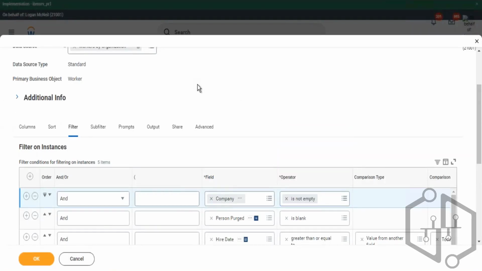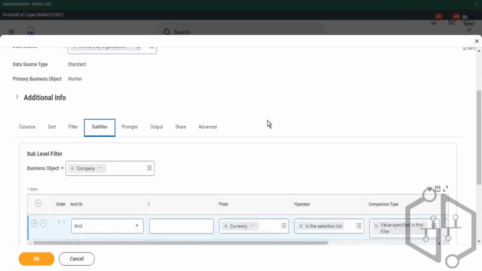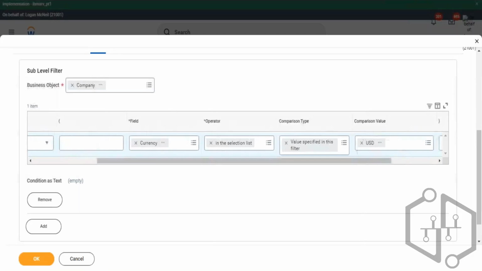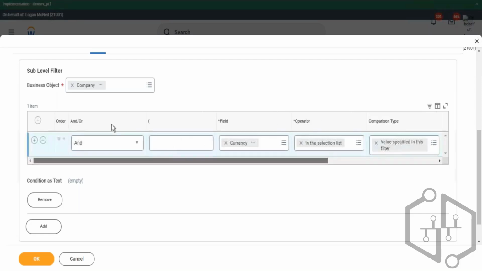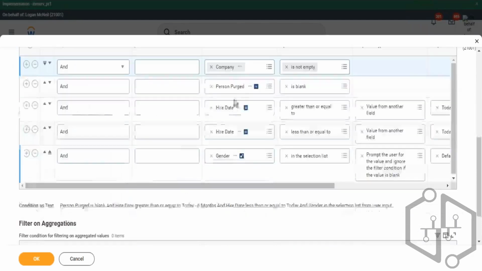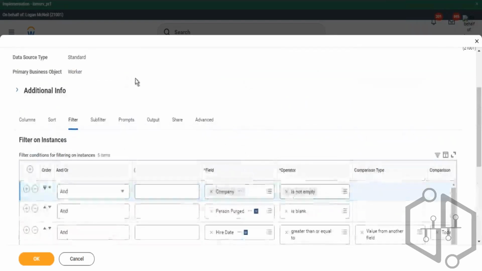So this is how Workday works. When you run this report, it will first come to subfilter. It will evaluate that subfilter. So it will basically pull those workers whose company currency is US dollars. Then it will come to filter, and then evaluate all the other criteria for the filter as well. So if you don't specify company is not empty, then your subfilter doesn't work.